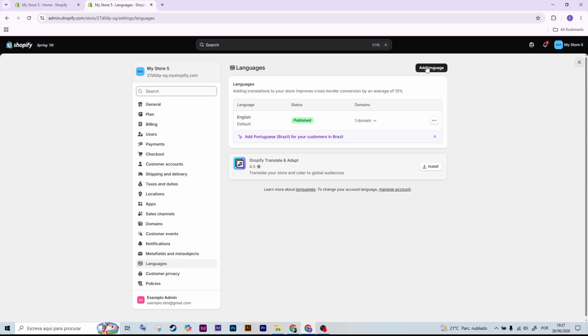After that, install Shopify's Translate and Adapt app if you haven't already. Open the app and select the language you want to translate. Now begin translating your store content, including product titles, descriptions, collections, pages, navigation menus, and other text. You can enter translations manually or use the app's available translation features.